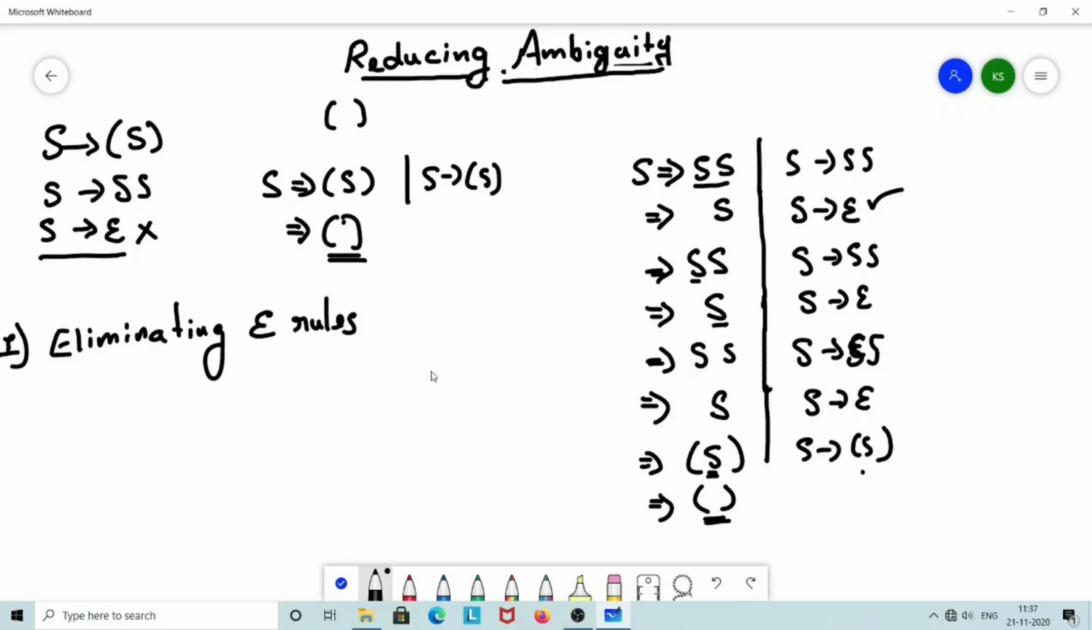Now the other one is having symmetry in my rule. Do we have a symmetric rule? Yes, we have. On the right hand side, the non-terminal is giving SS. If I read this from left to right or from right to left, I have the symmetry. SS is a symmetry. So this is also another source of ambiguity. To elaborate this, I'll consider one example. For that, I will first remove this rule.